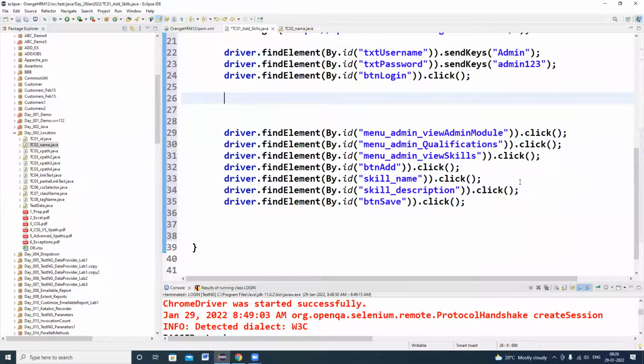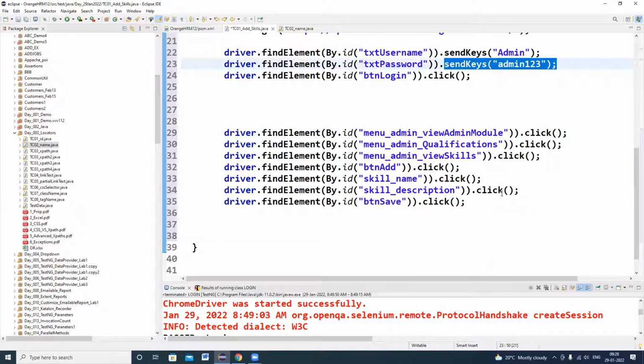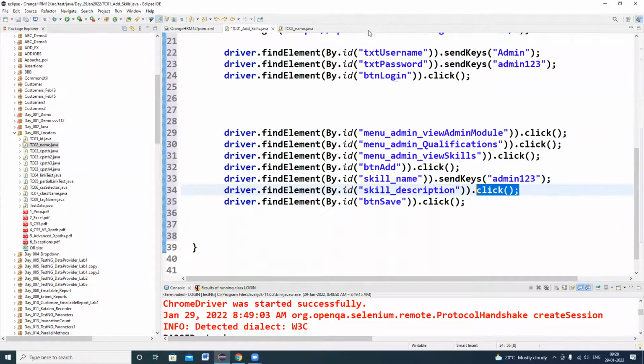Skill name and skill description are duplicates, so I have to rename them. Those are text fields, skill name and skill description. I want to type some value in skill name and skill description. Java 1.5.